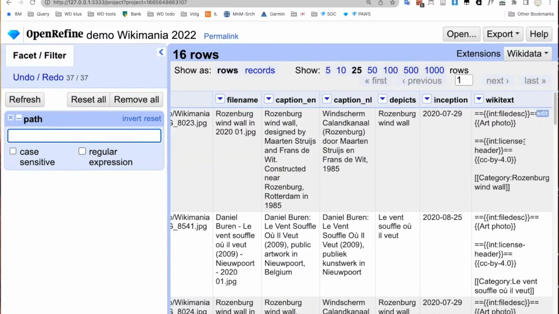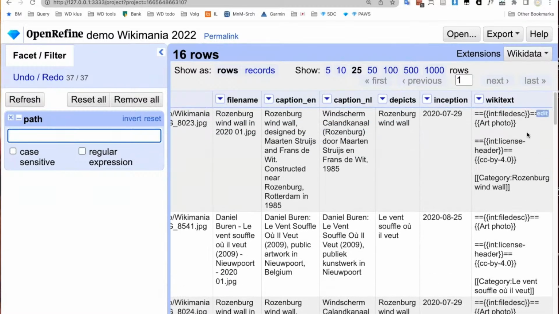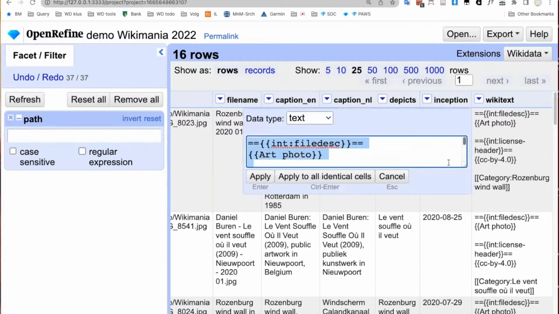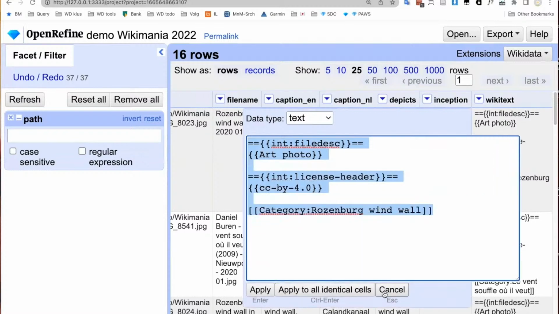But if you have diverse wiki text across different files, which I do in this case, you see here one file that shows the wind wall and another file that shows the artwork in Belgium. You see that their wiki text is slightly different. So I have a column with that as well. You may notice for the Wikimedia Commons geeks that this wiki text is super simple, and I will talk about that later. Because we are adding structured data, we can keep the wiki text simple because it will be auto-filled by the template on Wikimedia Commons. So it will automatically show the structured data, which is awesome.